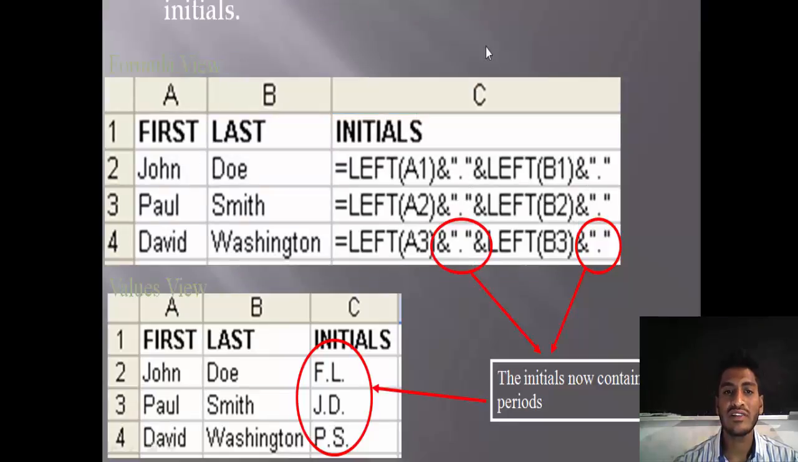Putting it all together. In this example we concatenate periods into the initials. Formula view: A, B, C, first, last, initials. Values view: first, last, initials. The initials now contain periods. You can find that here.